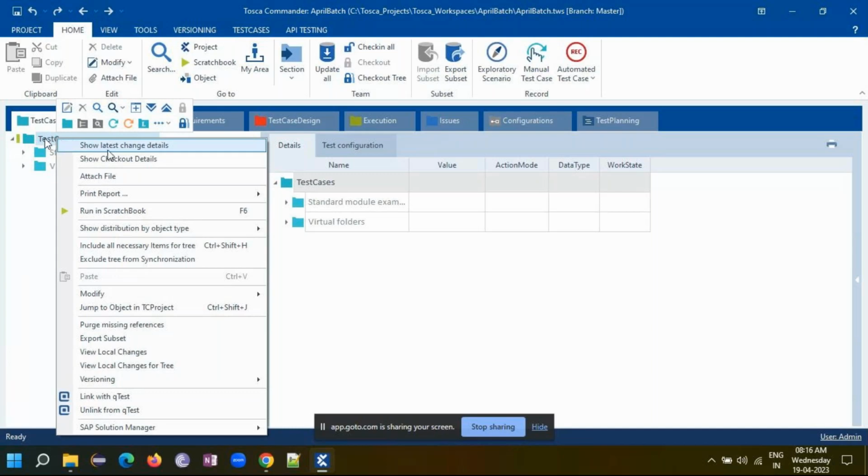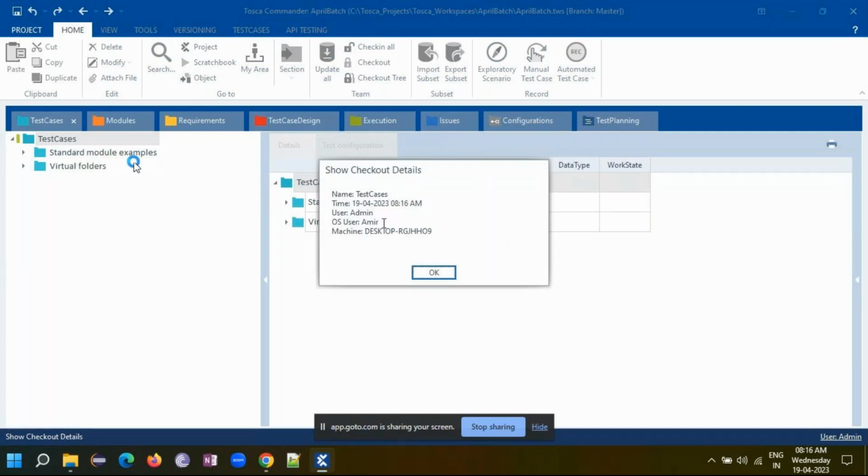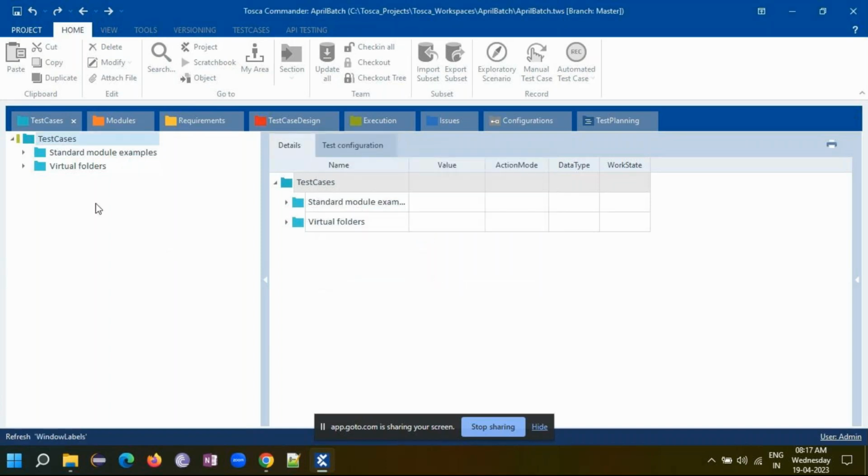To check who has checked out this folder, I have to go to show checkout detail. So it is checked out by admin, and it shows at what time and the version details. Okay, so you can do that.